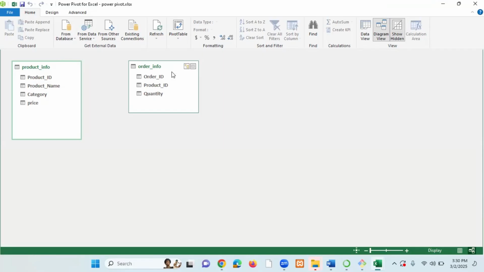Let me repeat it again. The product info is the parent table, parent, like father and mother, while the order info is the child table. In a simple analogy, it shows that the parent table gives birth to the child table. That's what it looks like. If I may say, these orders were made because these products were available. If these products were not available, this order cannot be made. As a matter of fact, this table cannot exist.